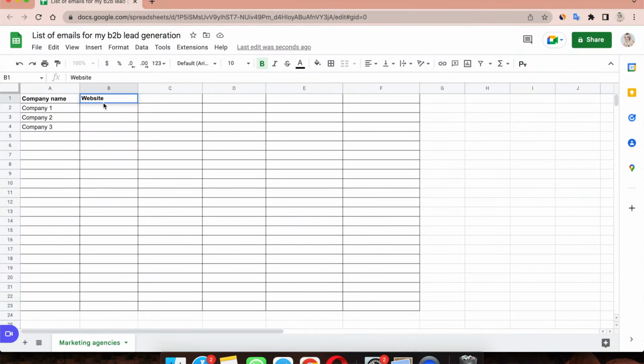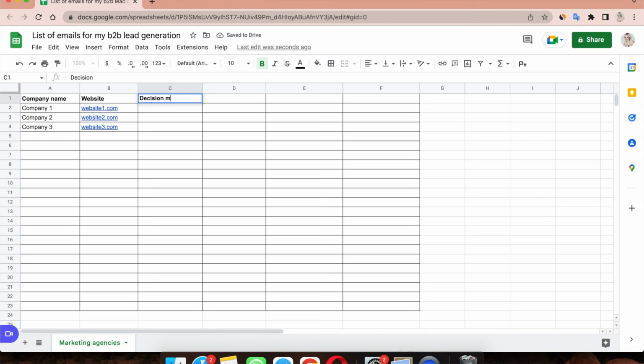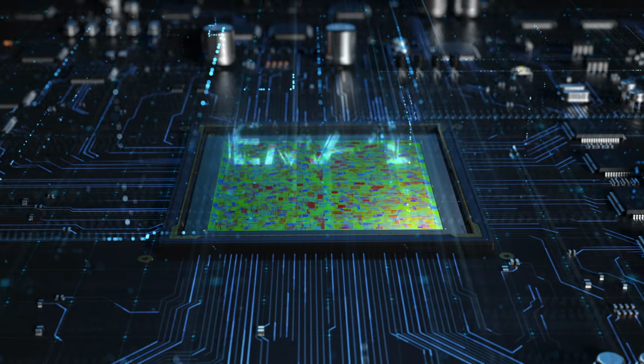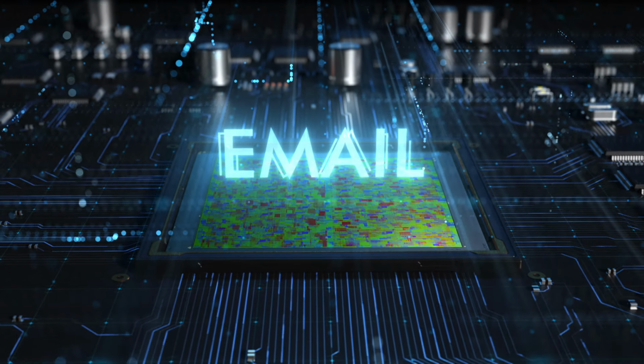Then you add the websites to the second column and start with the decision maker. For the first decision maker position, please think twice here and consider trying out 2 or 3 different positions in the same company, because if you start an outbound email campaign and it fails, but you only tried one decision maker from each company, you cannot be sure about the results.